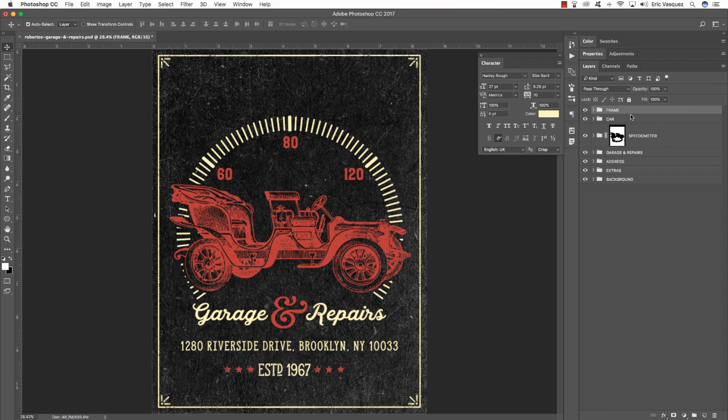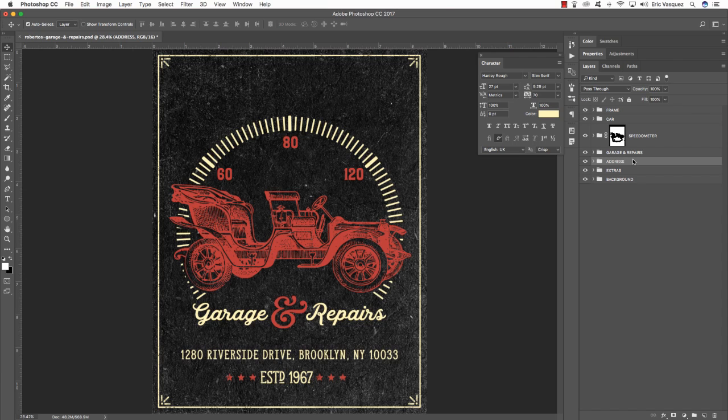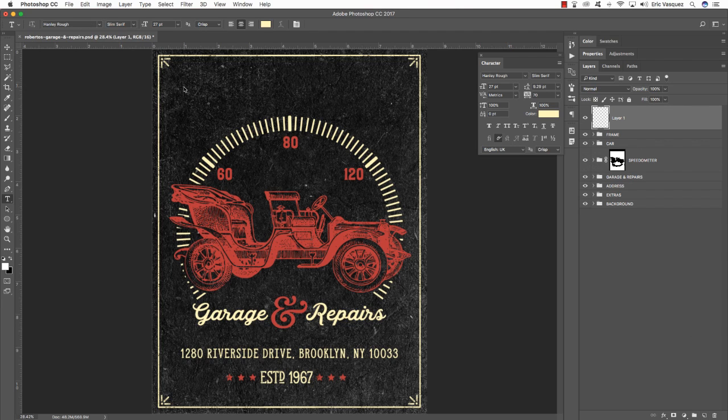So before moving on, I'm just going to check everything, maybe space these out a little bit, holding the Shift key and just tapping down each of these folders to once again give ourselves a little bit of breathing room there. Okay, now I'm going to select my frame folder, create a new layer, and switch back to my type tool, and now I'm going to type out the name Roberto's.